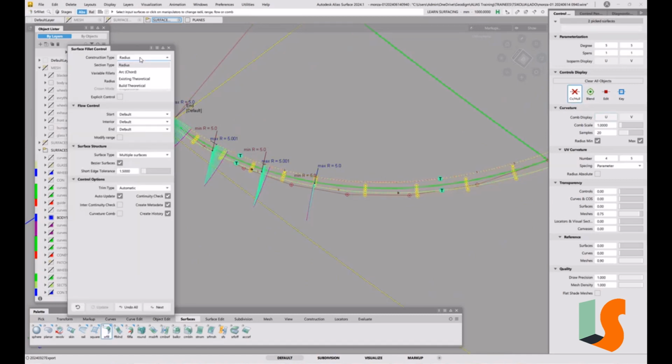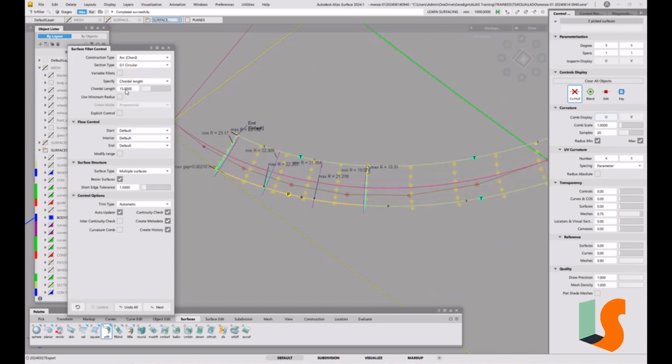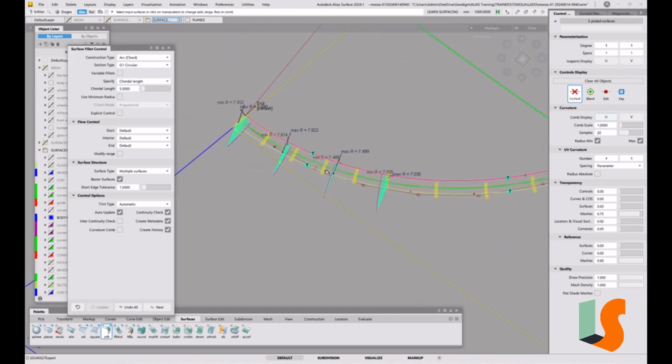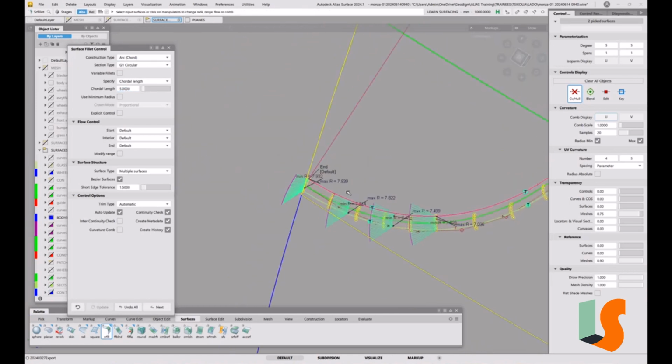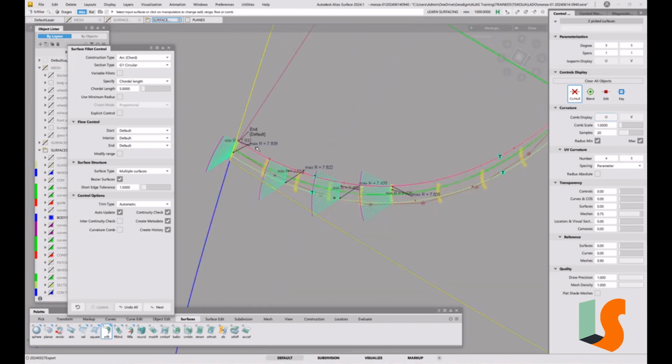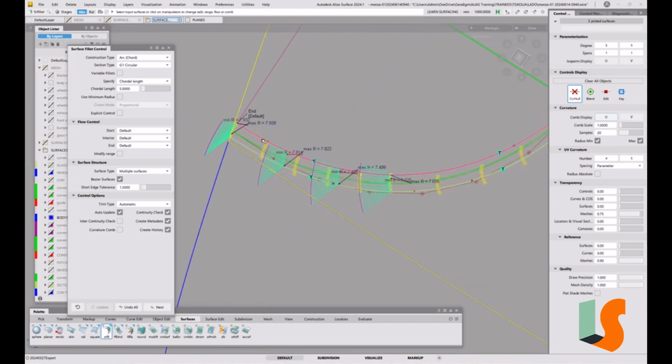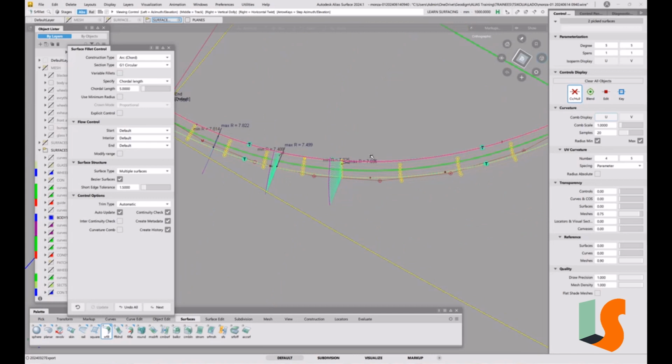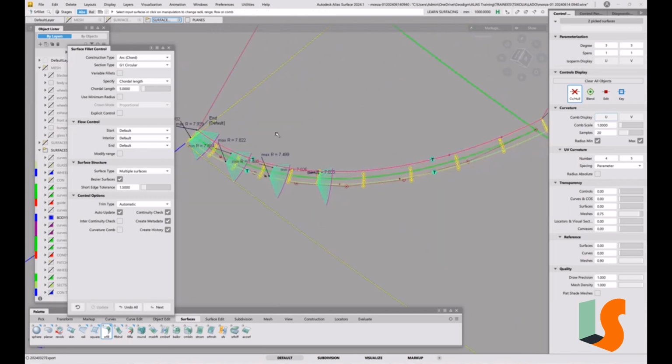So if we tried arc chord instead, now it's going to pick up this distance. So if I said the chordal length was 5, we get a completely different result. Not that you can see it here, but you can see the curvature there varies. It's going from 7.9 something to 7. But because when we say chord, it's controlling that distance there, it's keeping that constant. And often that's what we want.